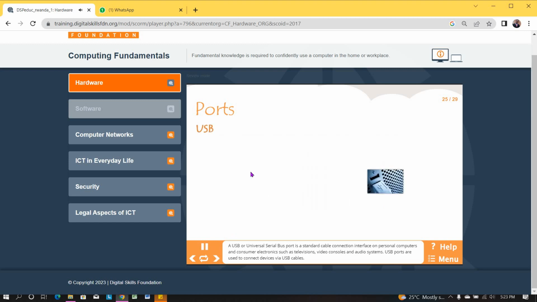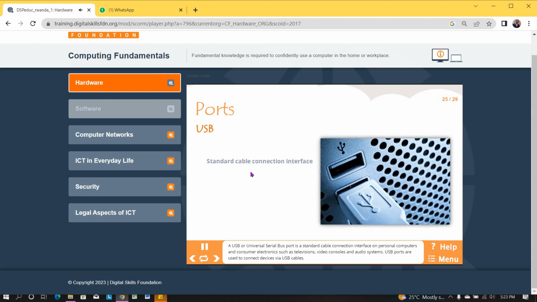A USB or Universal Serial Bus port is a standard cable connection interface on personal computers and consumer electronics such as televisions, video consoles, and audio systems. USB ports are used to connect devices via USB cables.